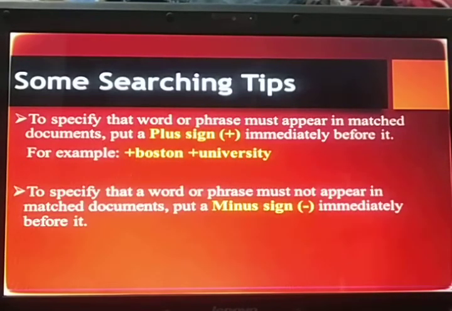To specify that a word or phrase must not appear in the matched document, put a minus sign immediately before it. For example, plus Asia minus China. It will search for Asia but not include China.